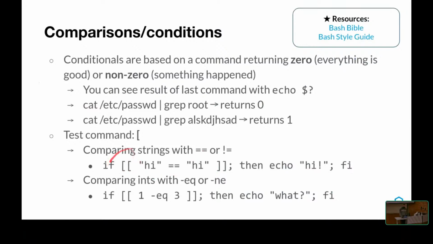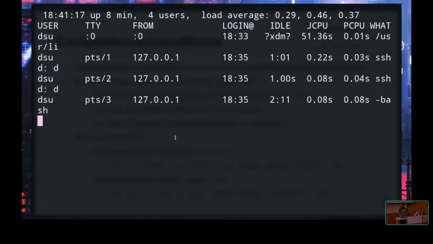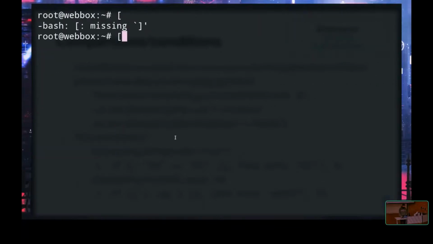So if you've done bash scripting, you've probably seen these little brackets. But what they don't tell you is that it's actually a command. The bracket is a command. They're hiding everything from you. So if you see this, shush script, it's a command.